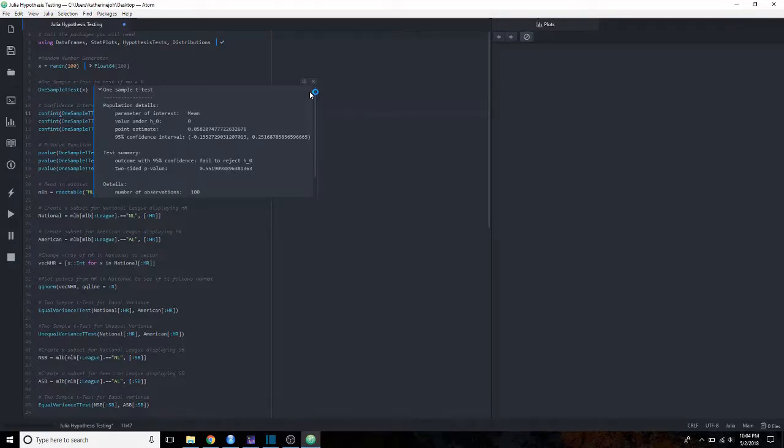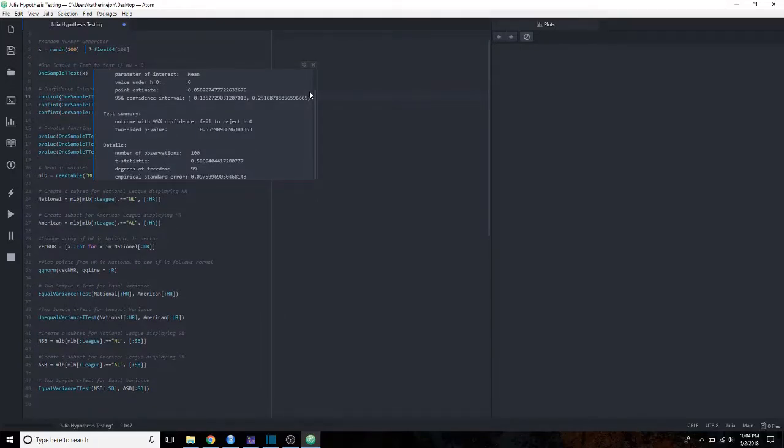Under the test summary section, Julia actually gives you the conclusion of the test, which in our case is to fail to reject the null. The p-value calculated is 0.55. Under the details section, it lists the number of observations, the t-statistic, degrees of freedom, and the standard error.